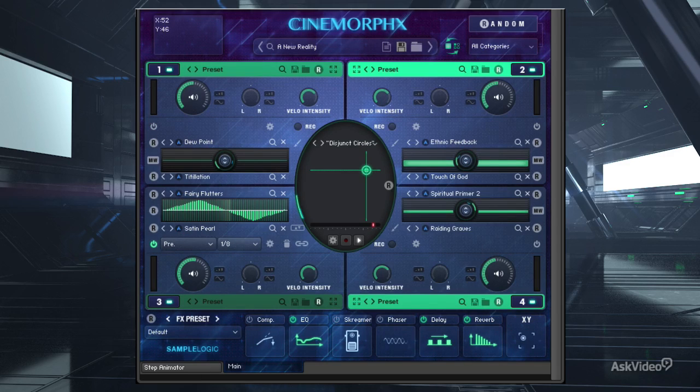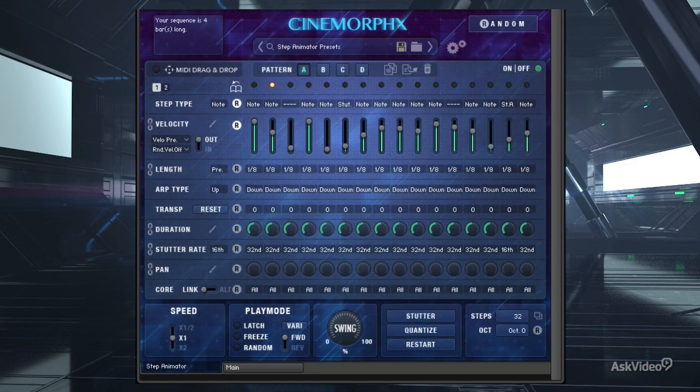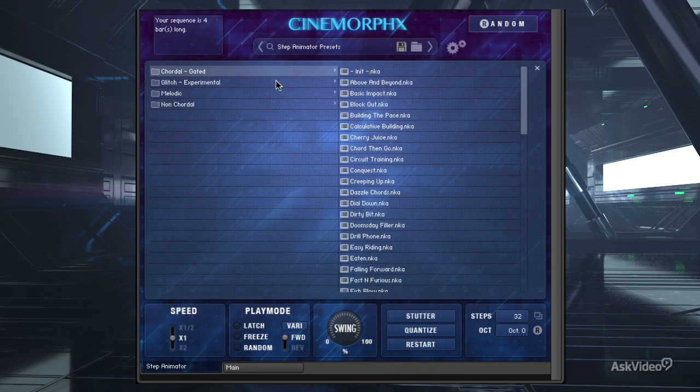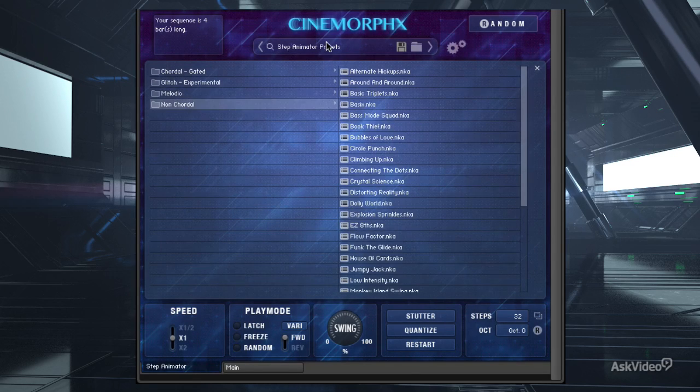The other page accesses the controls for the arpeggiator, the step animator. You have a great degree of control for creating complex and interesting arpeggiation patterns, including some less common effects like gliding and stuttering. There is a large collection of factory patterns available to choose from, and you can create and save your own custom creations as well.